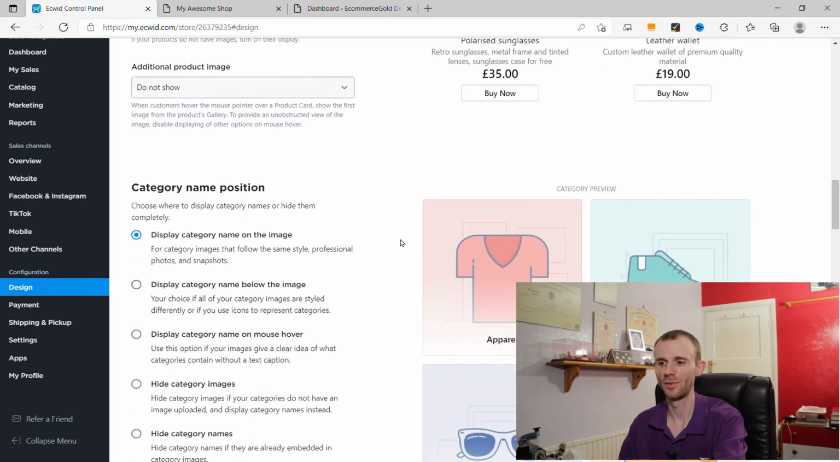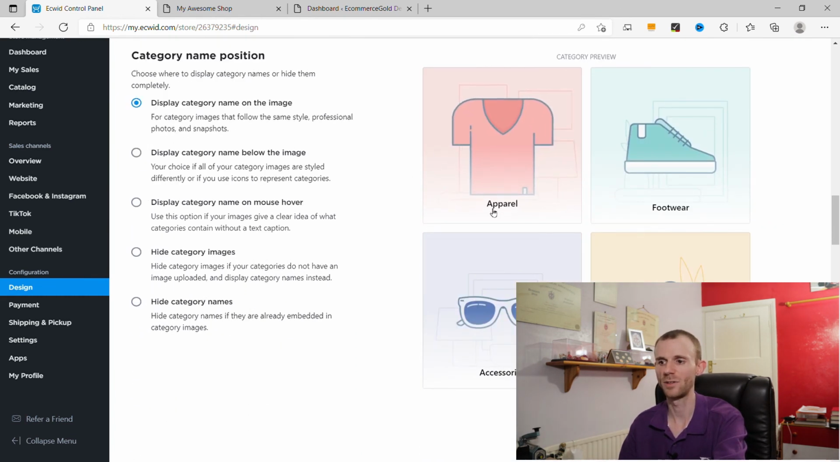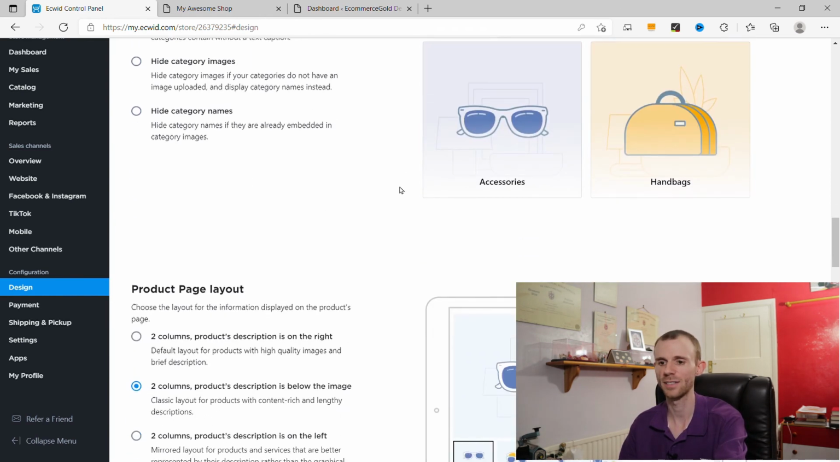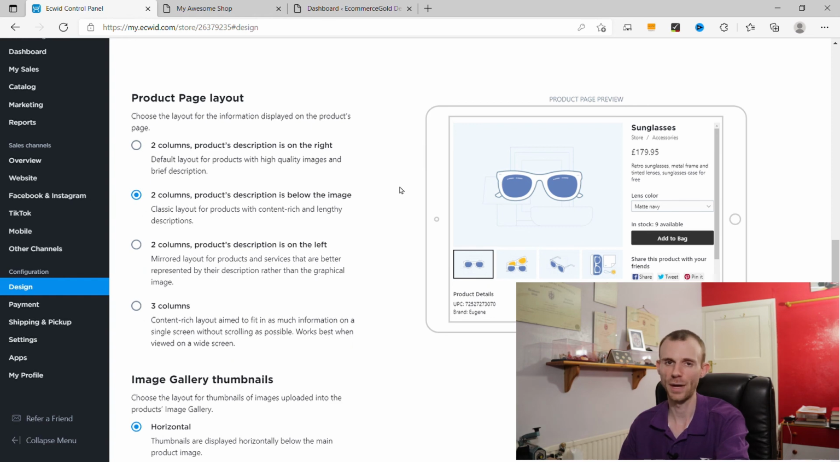And then as you scroll further down, you can choose where you want the category name to appear on your category images when they appear on the front end of your site. And then you can change the product page layout as well with a few of the default options. And this is basically where your description is going to appear. So as you can see on this one, it's below the image. So if we changed it to that one, it would appear down there.